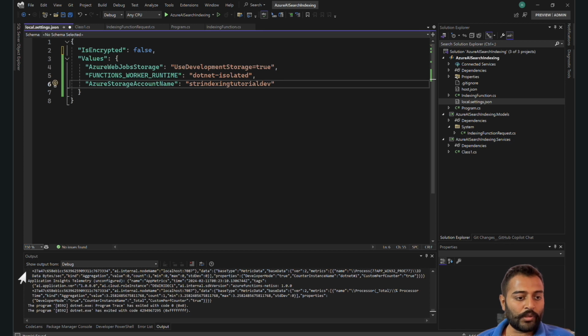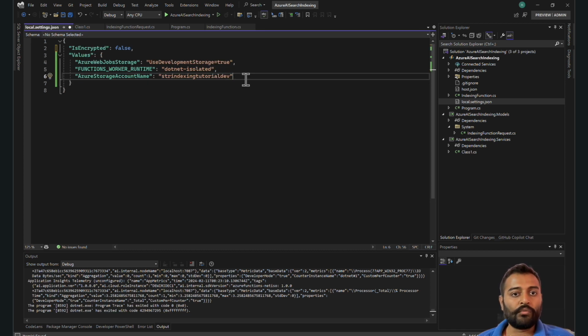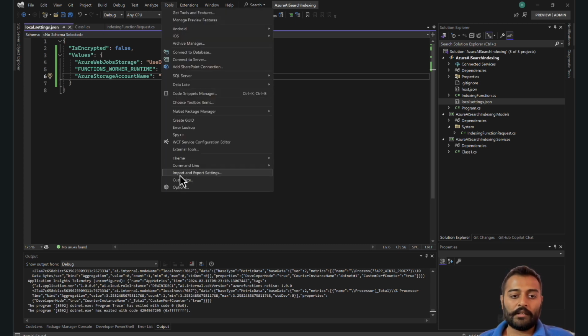Let's make it 125. Hopefully it is much better to be visible to you all. And in order to authenticate with Azure AD, there are various priorities that are given for authentication.